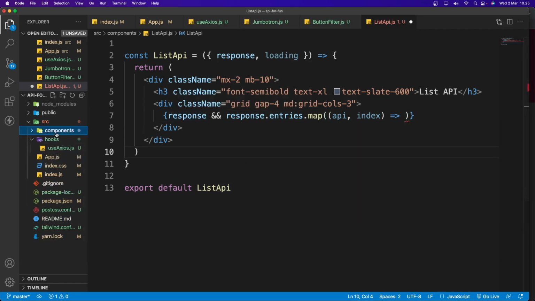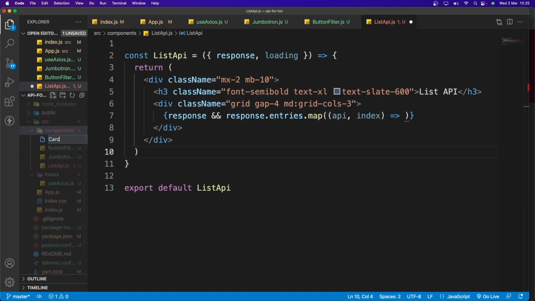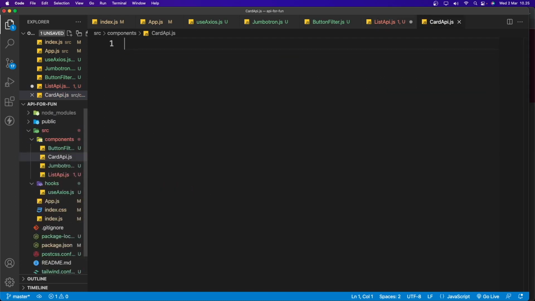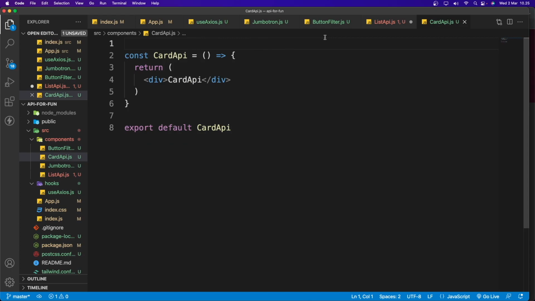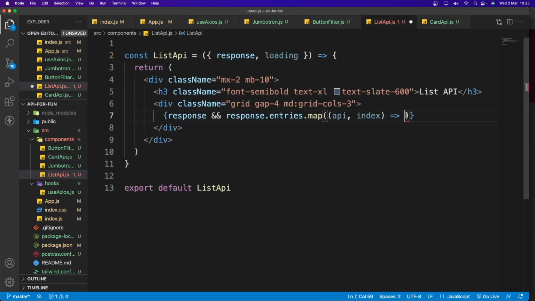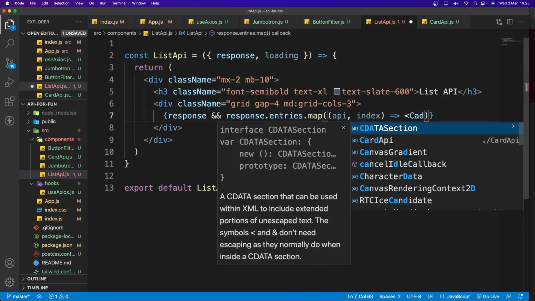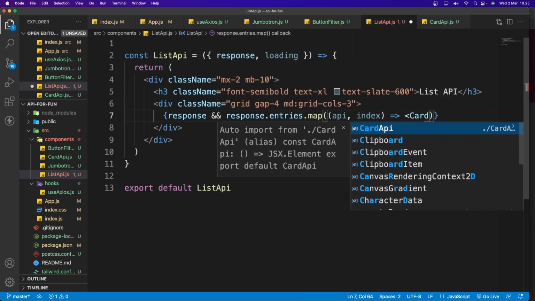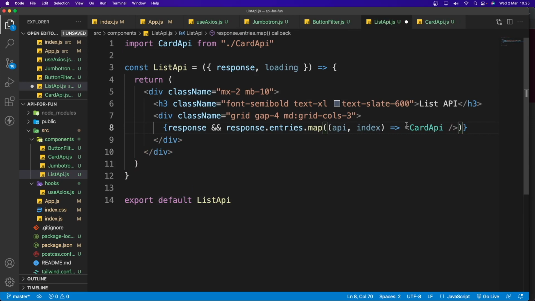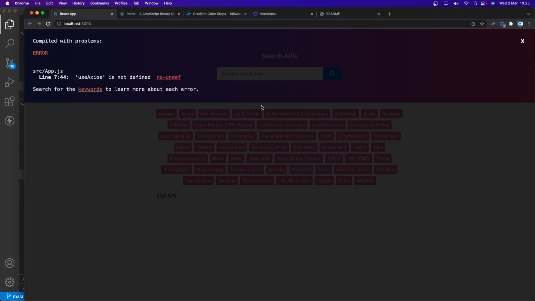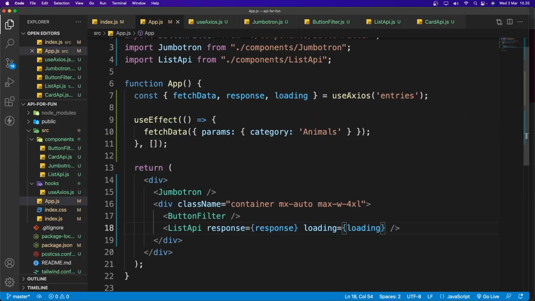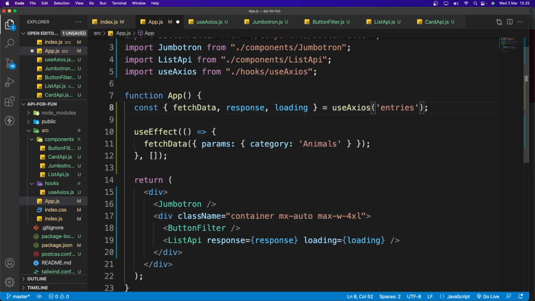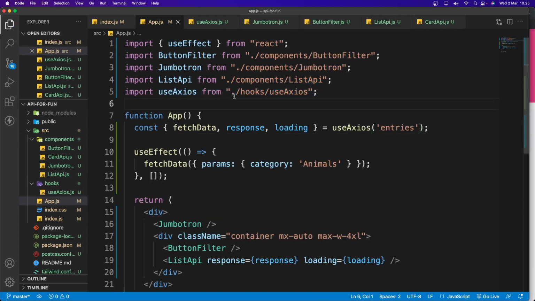So let's create the CardApi component here. So I'm going to say CardApi.js file. So in here, let's say rfce, and let's remove the React up here, and we need to render the CardApi in here. So we can say CardApi. All right, and now if I save, you will see an error because useAxios is not defined in app.js file. So we need to import the useAxios from hooks here. Okay, so now save, and we still get a blank.